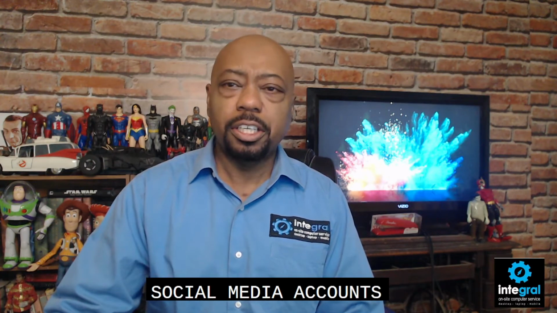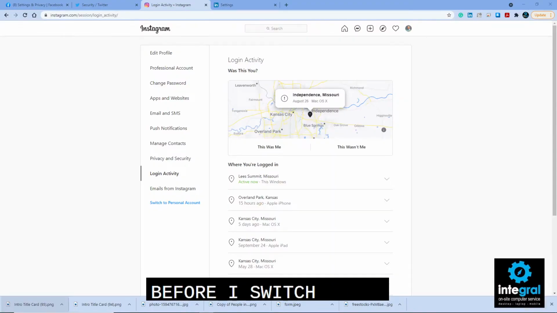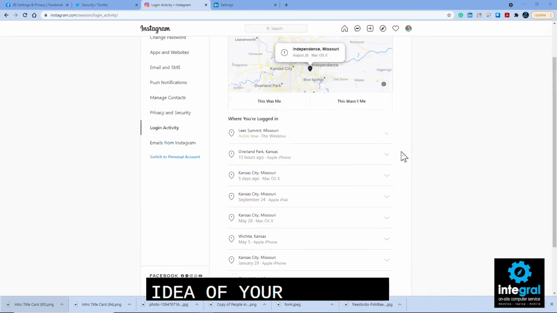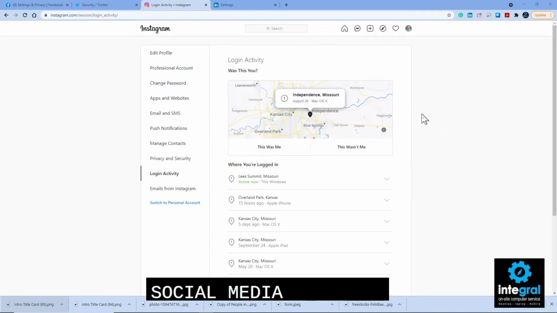Now let's take a look at Instagram. I was looking to the side, either to show off my good side or making sure that I had Instagram logged up before I switched screens. Now Instagram, like anything, you just go to settings and then you can go to your login activity. Login activity allows you to put 'was this me' or 'wasn't me' to kind of give them an idea of your habits when it comes to your social media account.